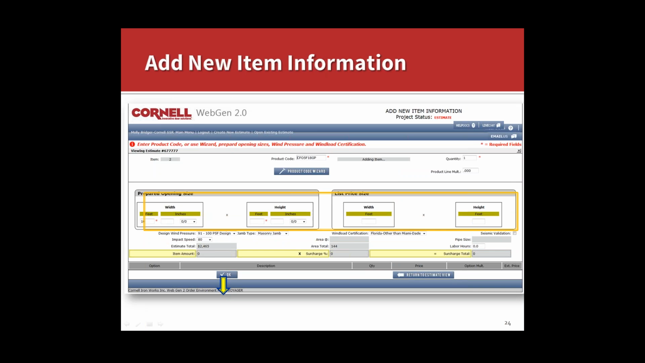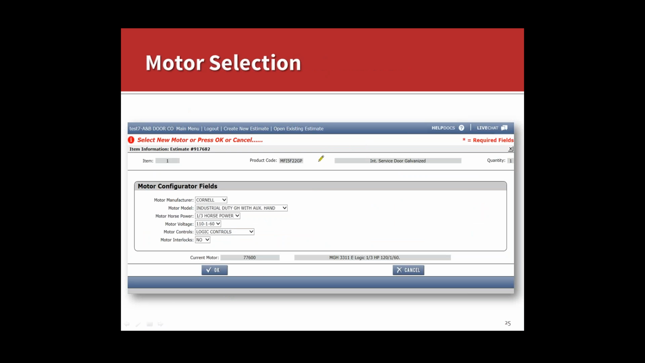Let's say you entered a motor-operated door into your estimate. Next, the system will automatically take you to the motor selection screen. Here you can select motor manufacturer, model, horsepower, voltage, motor controls, and motor interlocks.